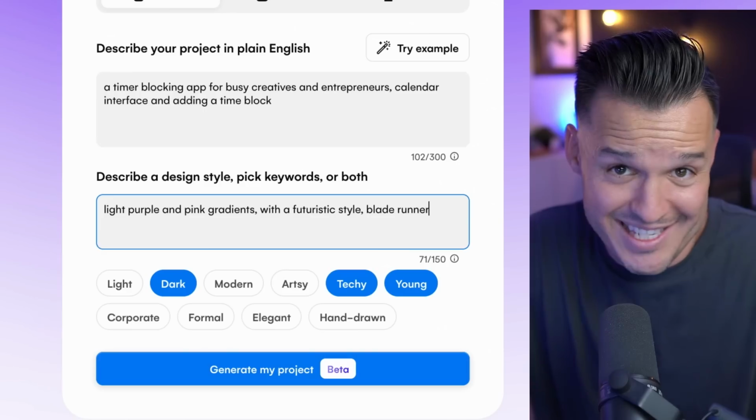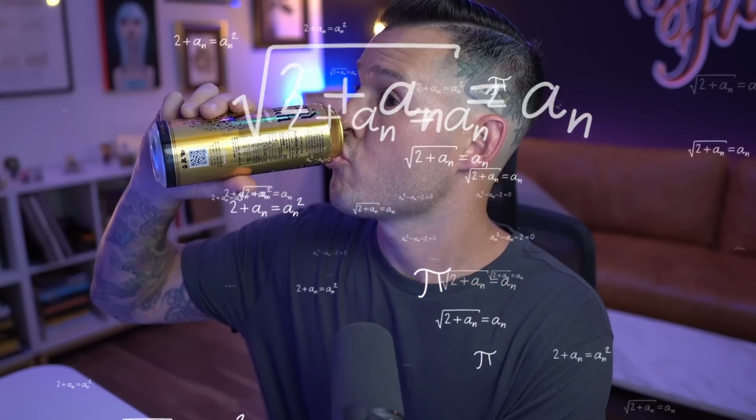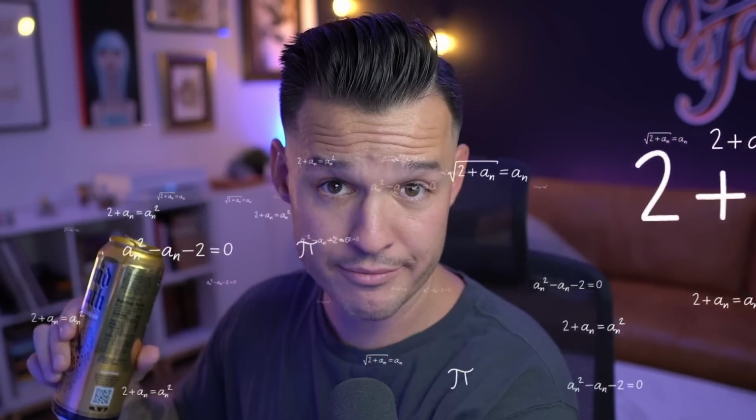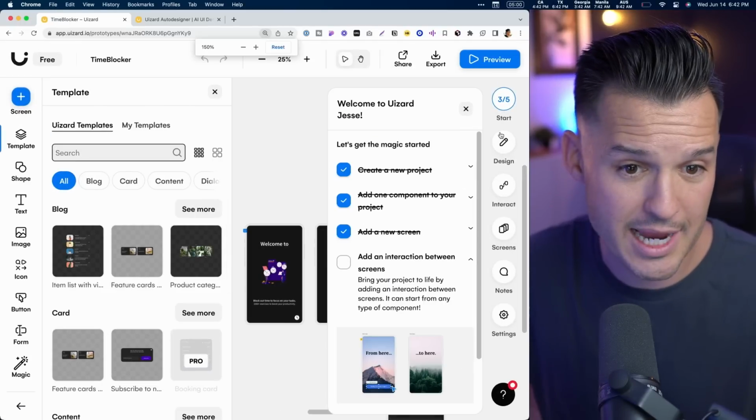Is that a thing? Let's see. Again, we're going to generate the project and we will wait. This is what it looks like to design, apparently, nowadays. All right, here it goes. Let's see what it's going to generate for us today.